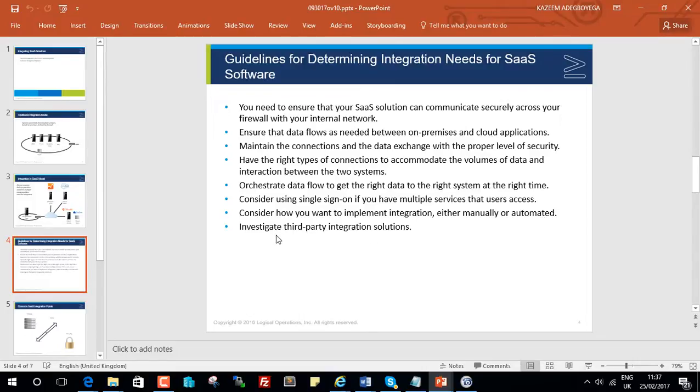And finally, you need to investigate third-party integration solutions. Some built-in integration solutions might not necessarily fit your need, so you might need to look at investing in some third-party integration tools to better handle it for you.